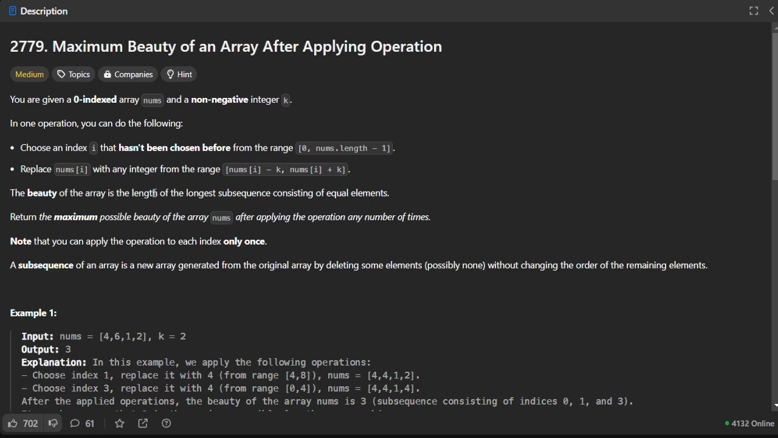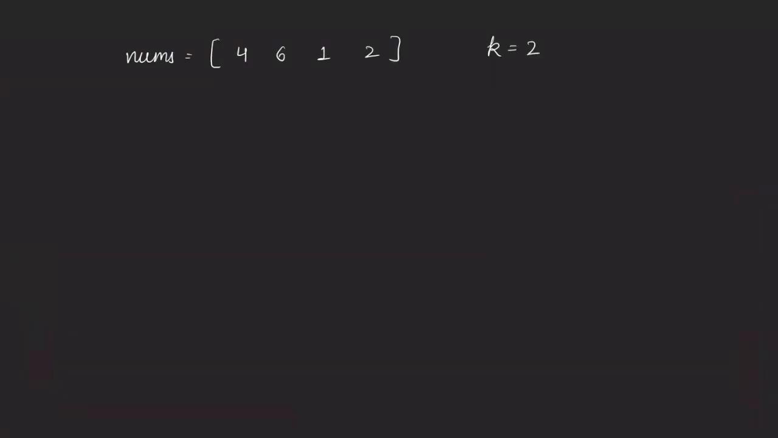The beauty of the array is the length of the longest subsequence consisting of equal elements. Return the maximum possible beauty of the array nums after applying the operation any number of times. Note that you can apply the operation to each index only once. So what they are saying is that in the input, we are given an integer array nums and a positive integer k.